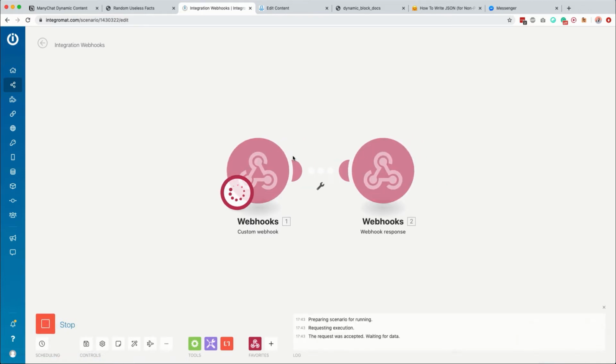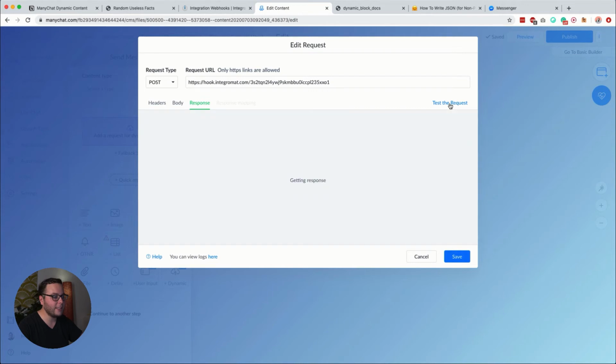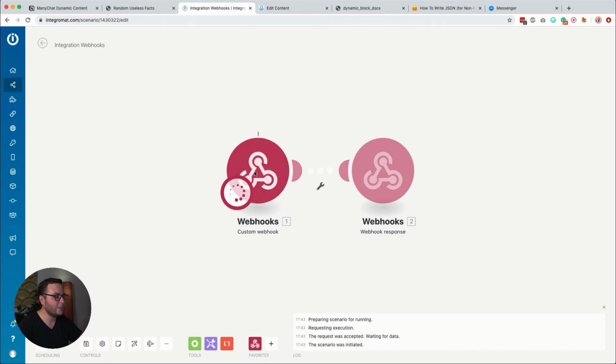So by the way, in this scenario, we don't get any data from somewhere. This is basically not really dynamic, because that response is just static, but it will show you how you can change that in a bit. And then over here, we're going to click test the request. And then we just wait for getting a response.